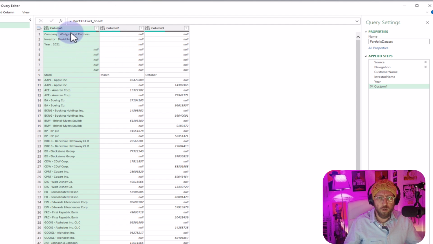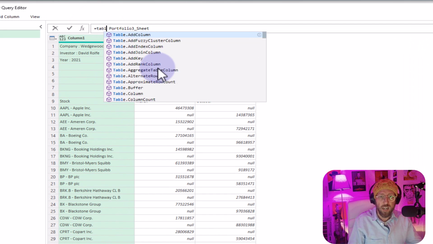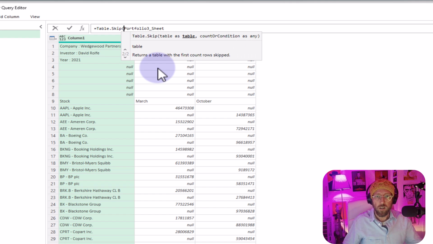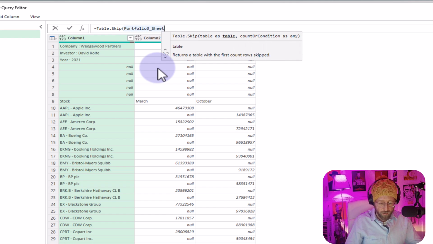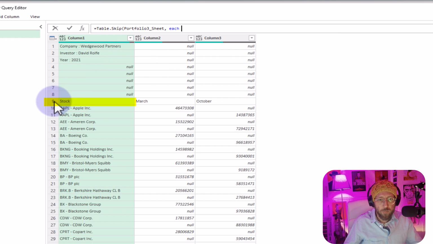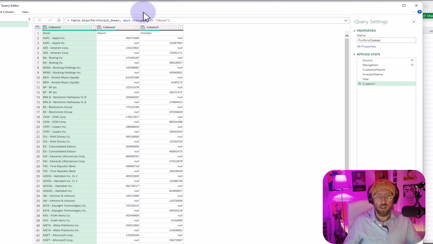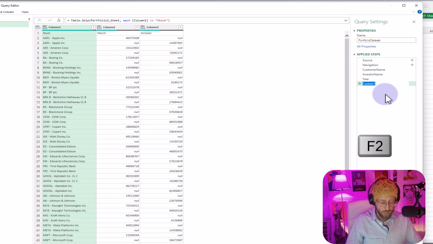You can see now I want to basically strip out all of these junk rows at the top. That's quite simple. We just say Table.Skip. My pattern is actually quite simple because I know in each one of these sheets, my table starts with the keyword, the column name stock. So I'm just going to say where column 1 is not equal to the word stock, and close it up. And there you actually have the table. We can just go in there, press F2 and call that the portfolio table.